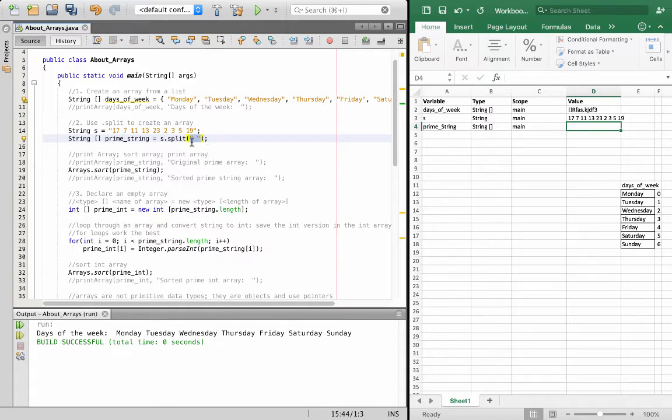So basically what we're saying is we want to delimit this string by whatever is inside these quotes. In this case, it's just a space. Could be a comma, could be a semicolon, could be another word, could be a lot of different things. But basically what you're telling Java is that you want to take this string that you have and you want to split it and create an array based on delimitation of whatever you specify. So in this case, a space.